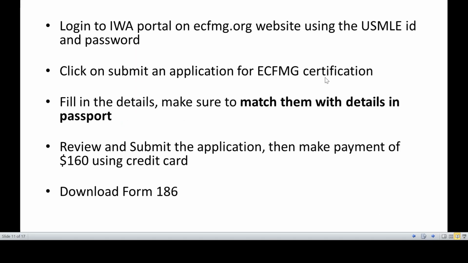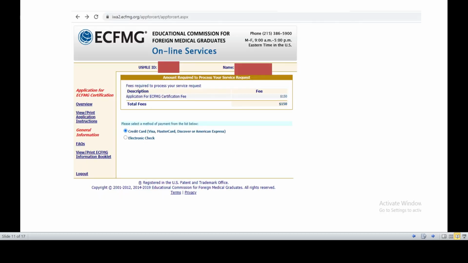submit an application for ECFMG certification, and then you fill in the details. Make sure to match them with the details in your passport, and then you review and submit the application, and then make a payment of $160 using any of the payment options available, and then you download the form 186. So you click on application for ECFMG certification, and then the website will take you through the process. You enter all the details, and then you pay a fee of $160, and then you download the form 186.